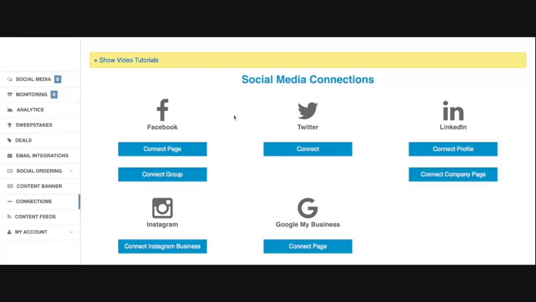So hopefully you've logged in successfully and it's brought you to this page. Now if you are looking at a different page, don't panic. It just means your software provider has already connected some pages for you. If you want to connect any extra pages of Facebook, Twitter, LinkedIn, Instagram or Google My Business, you just click on the connections button down here and that will bring you to this page. But hopefully you have nothing connected on your software, so you will start here.